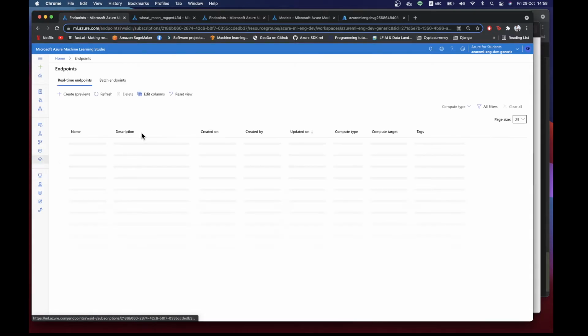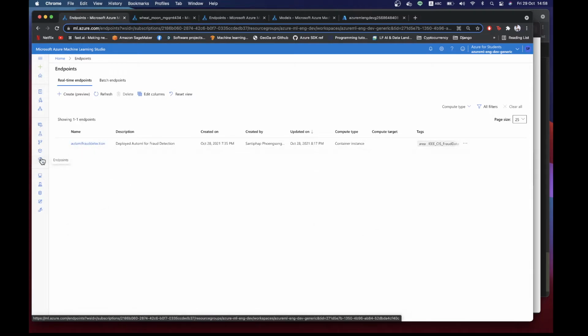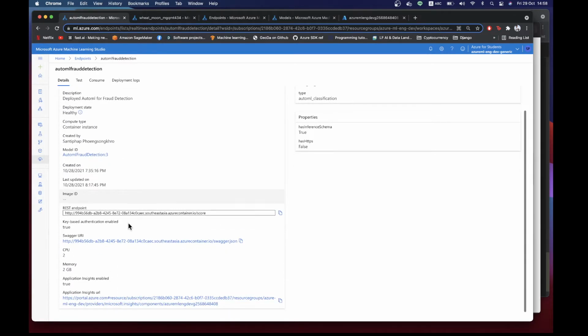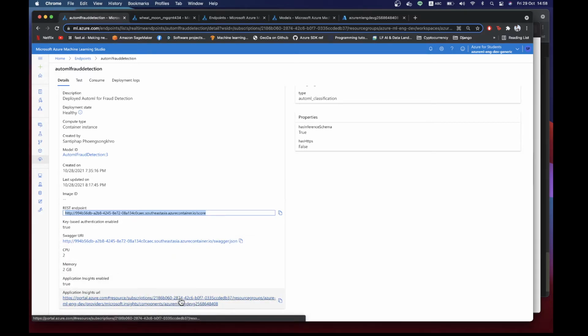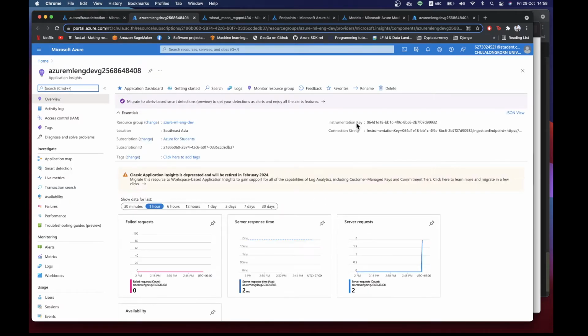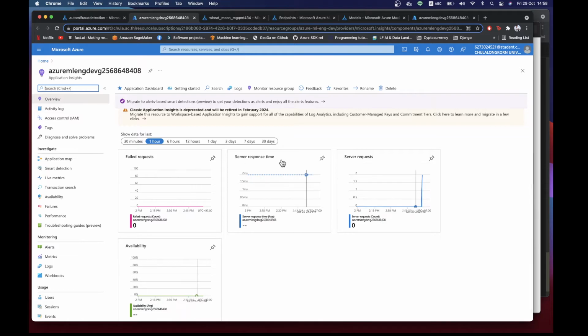After you have deployed it, you can check the endpoint on the endpoint menu, and when we click on it, you will see that this is the REST API for you to make the request, and this is a Swagger URI that you can use for the documentation of the endpoint request. I have also enabled Application Insights here, and when you click it, it has a dashboard that can be used to monitor anything that happens in the endpoint.